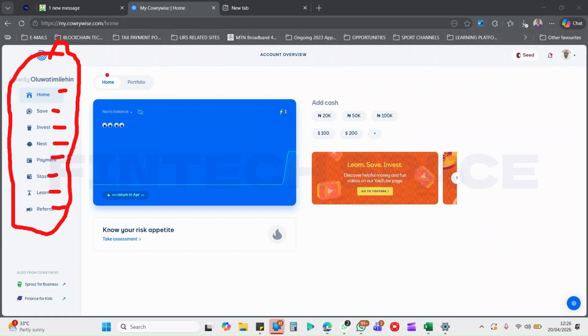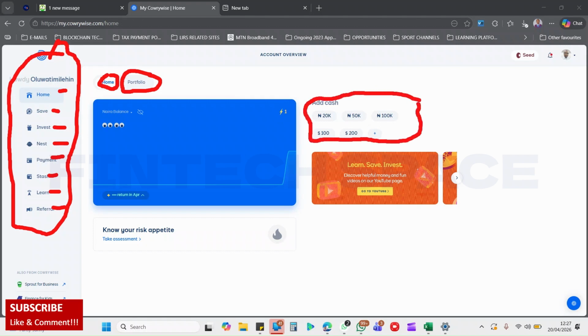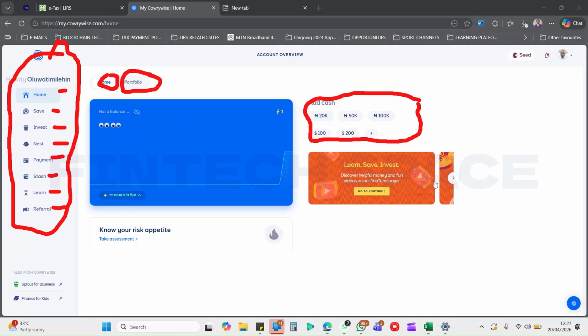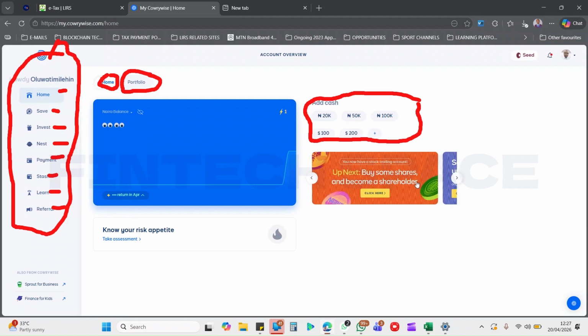And here you have two tabs. You have your home tab, you have your portfolio tab, so that you get to see what you actually have in your portfolio. And you can also decide to add cash to your stash. Your stash is just for you to bring in money and keep, so it's not yielding any interest for you.